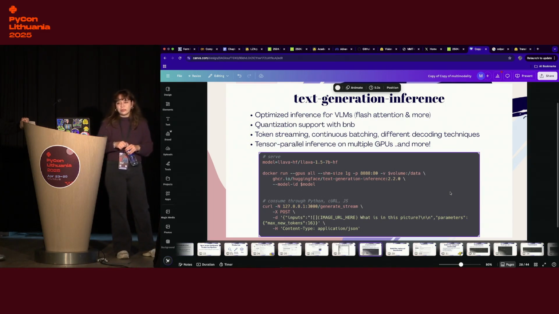I don't have a strong preference. The reason I'm showing text generation inference is that it's very good, and I think it has the best vision language modeling support. That's why I'm showing it, but it's also developed by Hugging Face, and that's also why I'm showing it.